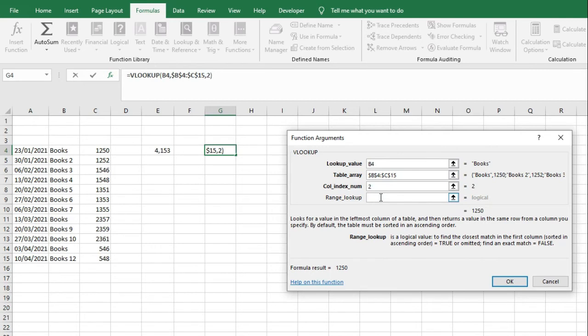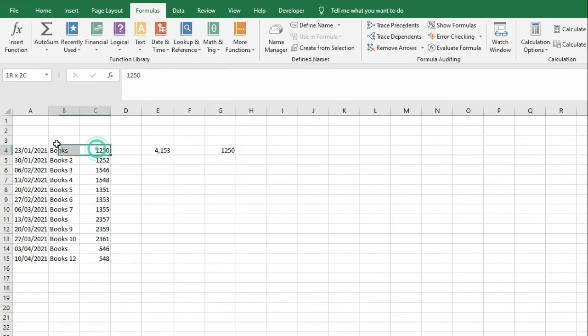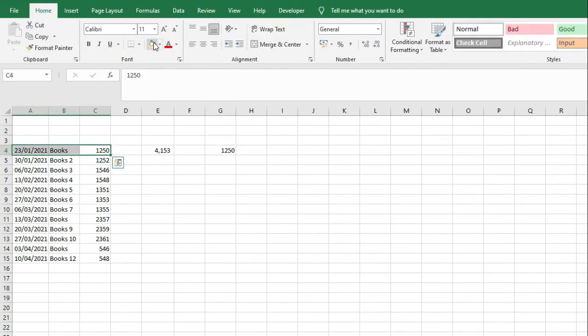Range lookup, if you put false, it will match the data exactly. And if you put true, it will find the next closest match basically. So we want to put false in most situations. So there you can see that it's only picked up that 1250 because that's the first value with books in. So let's move on to the next formula.